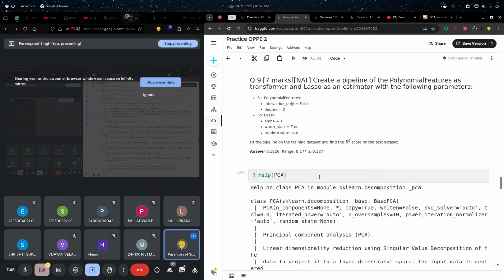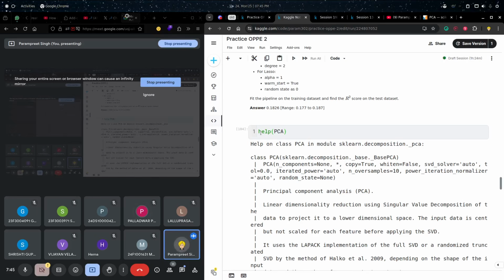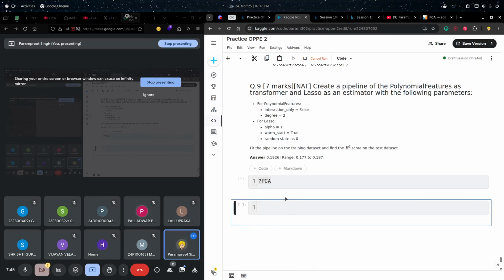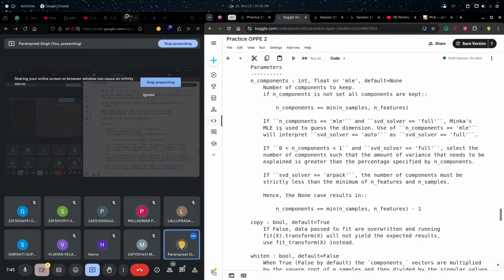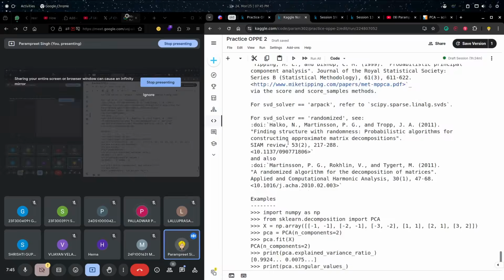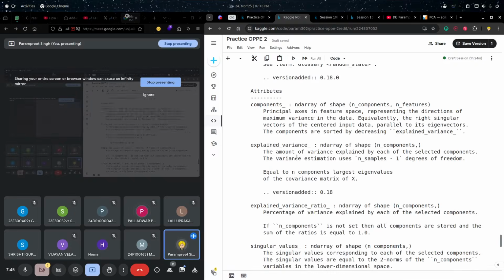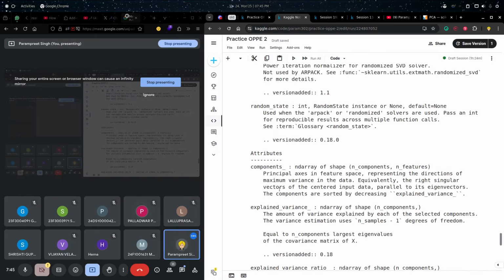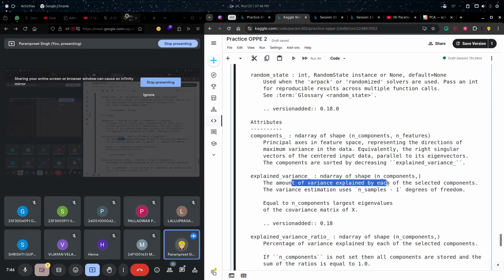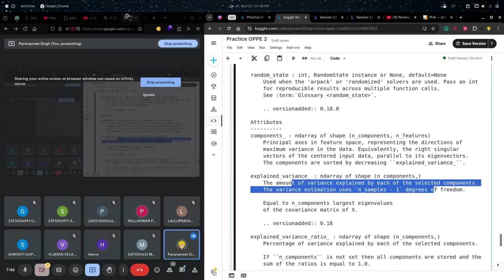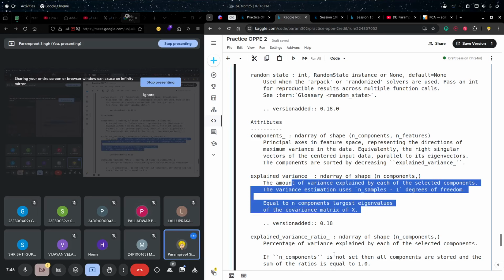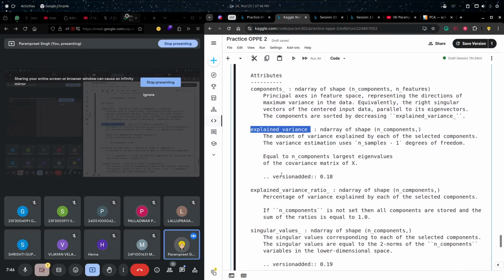Well, this is very long. Or there is another way. Instead of help, what I'll do here is simply put a question mark and then the object name. Okay, that's it, and it will again give me the same documentation. So इससे आपको पूरा clear हो जाएगा. Like if you see here in the attributes, explained variance gives us how much variance is explained by each of the components. So it has the whole documentation.